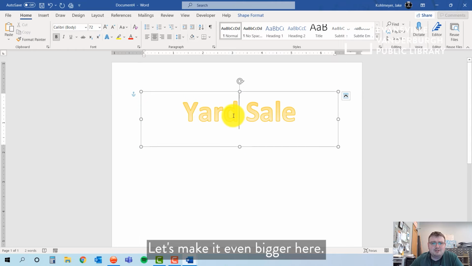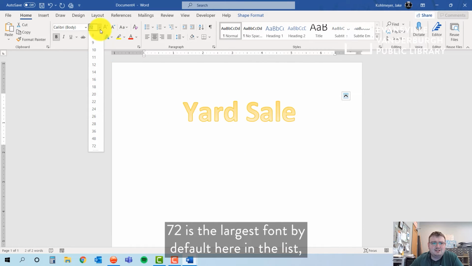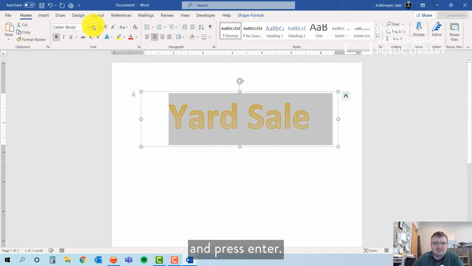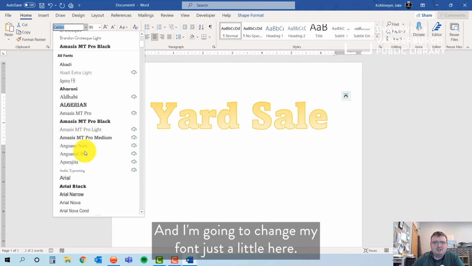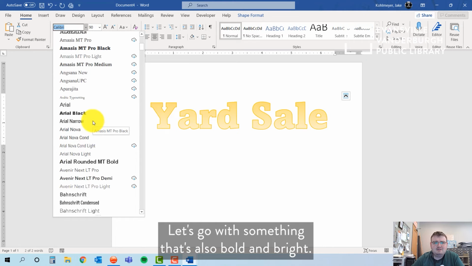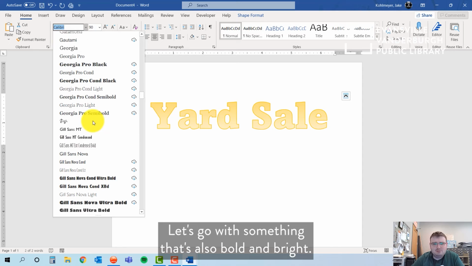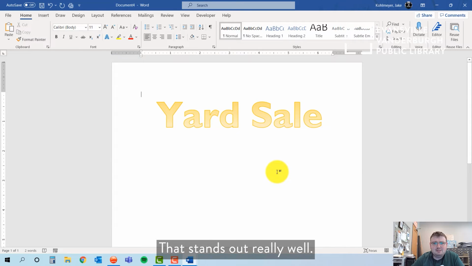Let's make it even bigger here. 72 is the largest font by default here in the list, but I could type in 90 and press enter, and that's a good size. That stands out. And I'm going to change my font just a little here. Let's go with something that's also bold and bright. I like that. That stands out really well.